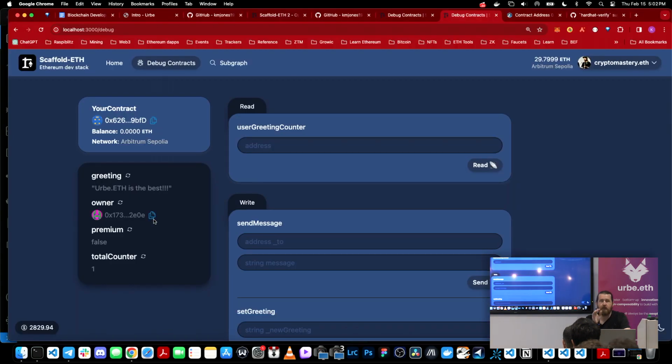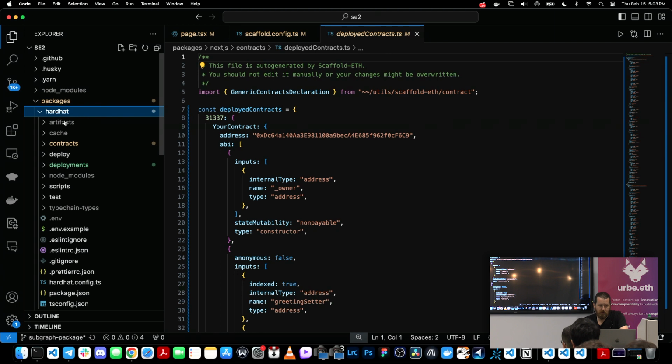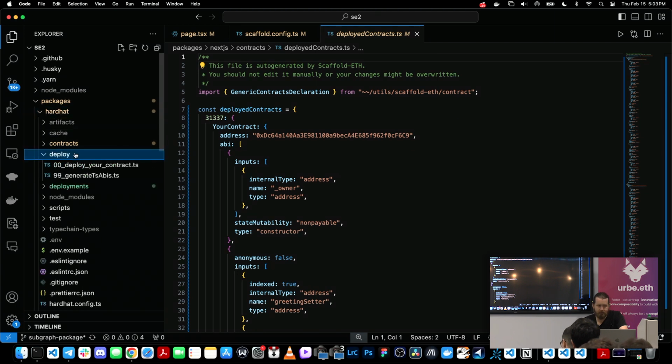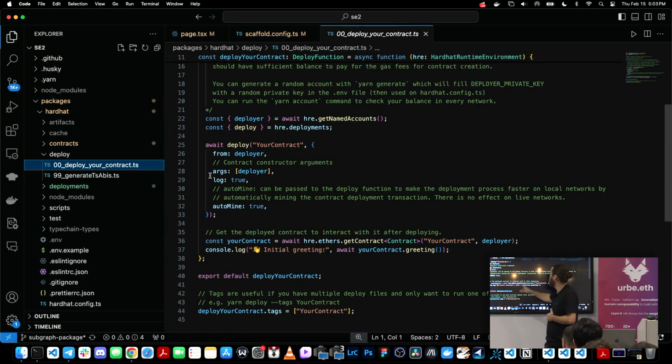We are using the default deployment script of Hardhat. So if we go to Hardhat and we go to deploy, there's a deployer contract script. One thing that's important to know is when we deploy our contract, we pass an argument with the deployer. So deployer equals await hre.getNamedAccounts. It's going to take the very first Hardhat account and use that to deploy our smart contract.